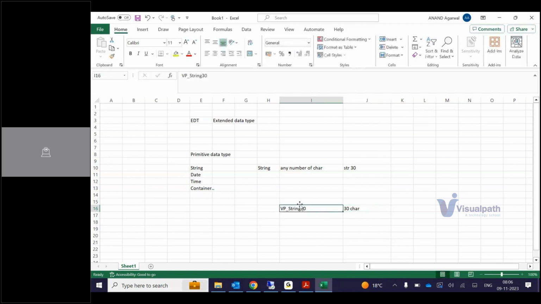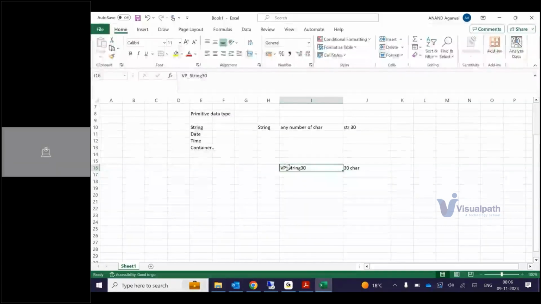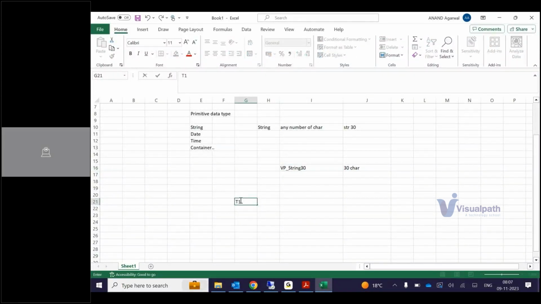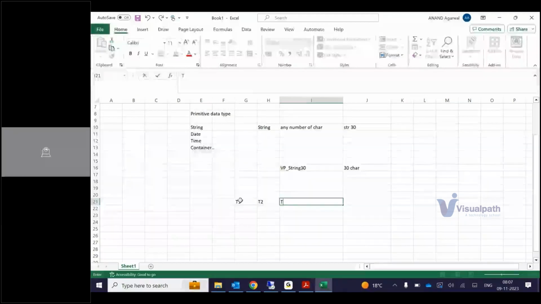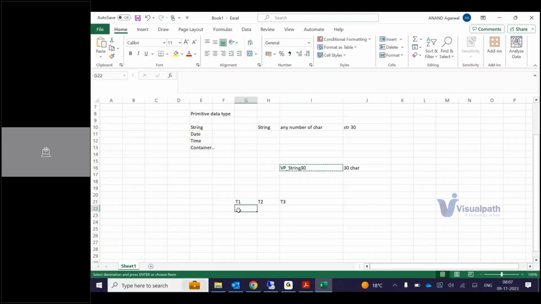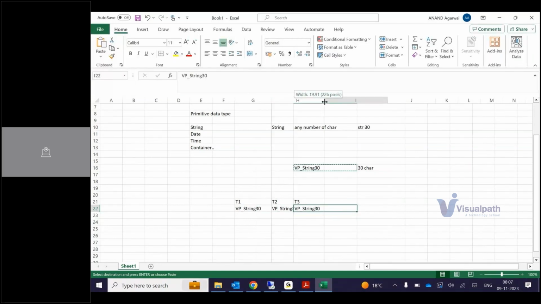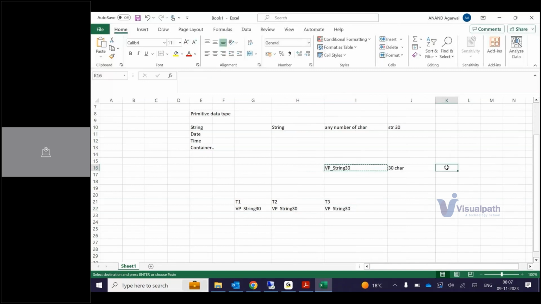Now what is the usage? Why are we using EDT? This EDT we will use in multiple places. Maybe today I am using it in T1, tomorrow I will use it in T2, and the day after tomorrow in T3. In T2 also I am using the same, in T3 also the same. So I can say EDT is reusable.